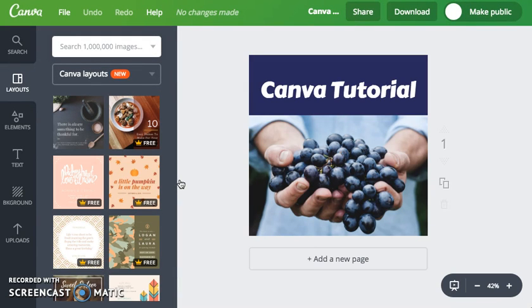Ta-da! So that's my tutorial of Canva. I hope that you find it to be as useful of a tool as I have in both my schoolwork and in my professional work.